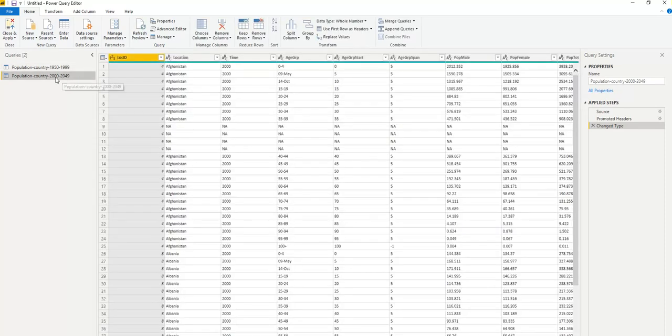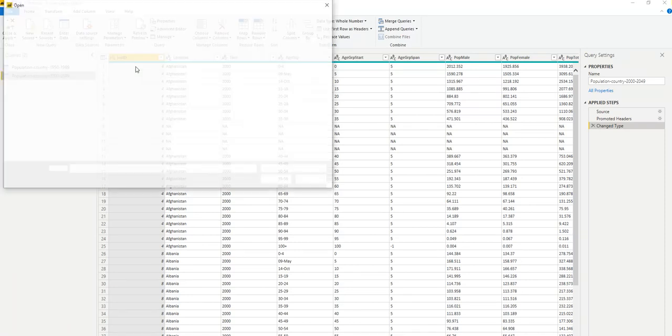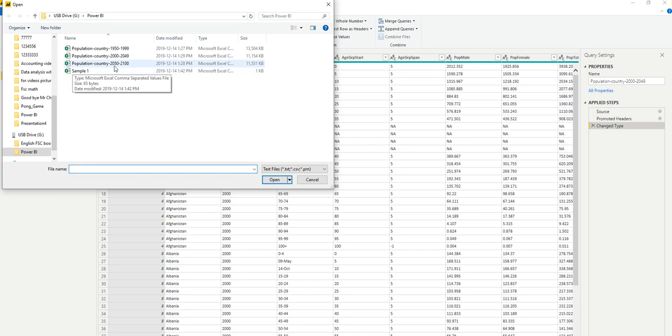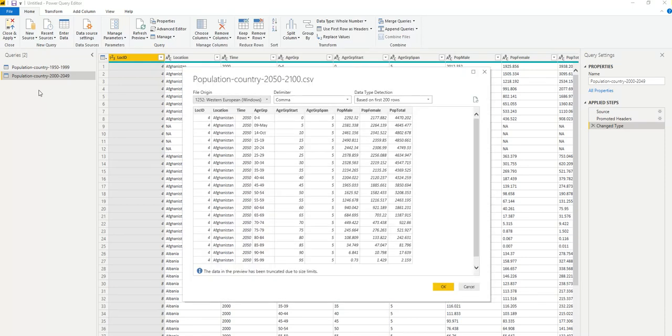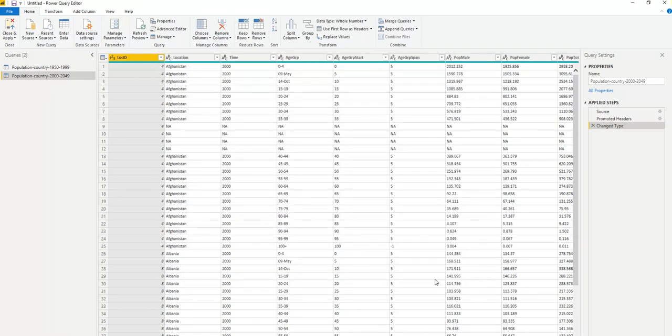See, this is our second data, and here we have NA values, which we will learn in this lesson. Third, again go click on the new source, CSV file, and our third file is population country from 2050 to 2100. So click here, and then again the connection is establishing between the Power BI desktop and the source file. And you can see shortly our third query, and then OK.